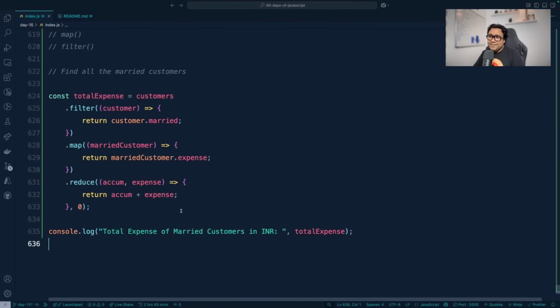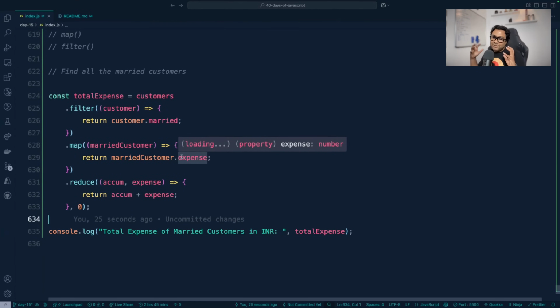So I hope it makes sense to you, and in many cases you'll be using this chaining. You will first slice and dice your data using maybe map, then you'll apply filter, then find, then reduce. Based on your use cases, you can keep chaining them.